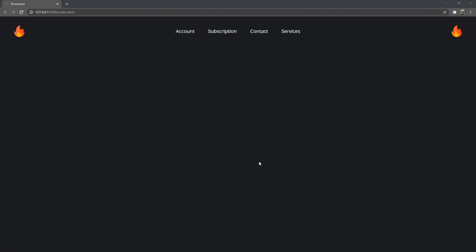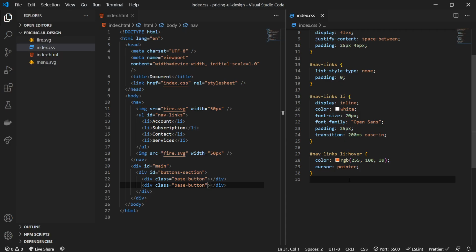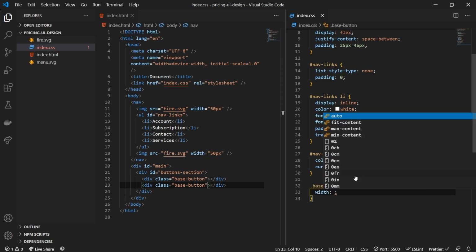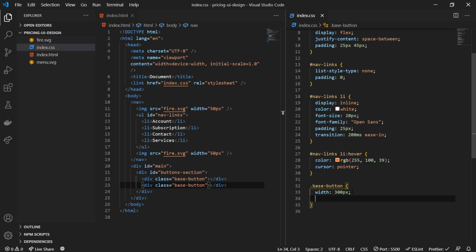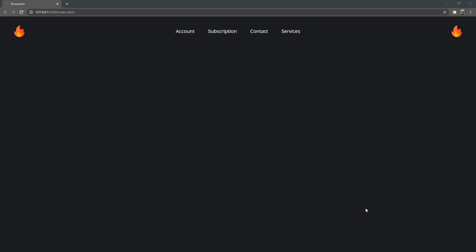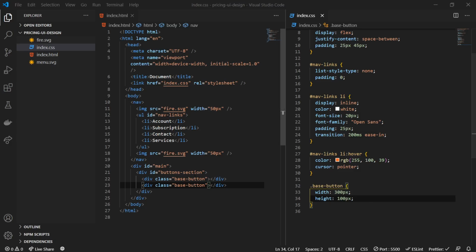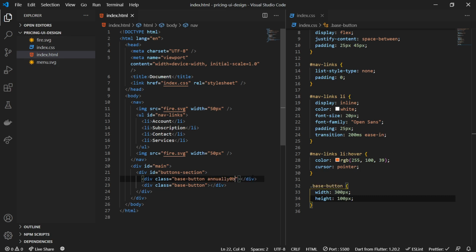Okay, so what I'll do is I'll go inside the CSS file, set base button, and we'll set the width to, let's do 300 pixels. Height, I think we can do 100 pixels. I think that should be okay. And you can see it's not visible right now because we don't have any color. And what I'll do next is I'll give it another class, and I'll give this the, let's see, annually button, and this will be the monthly button.